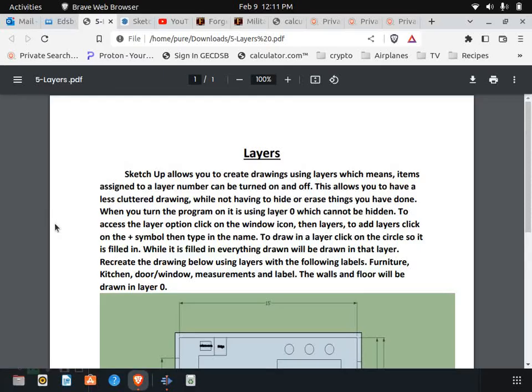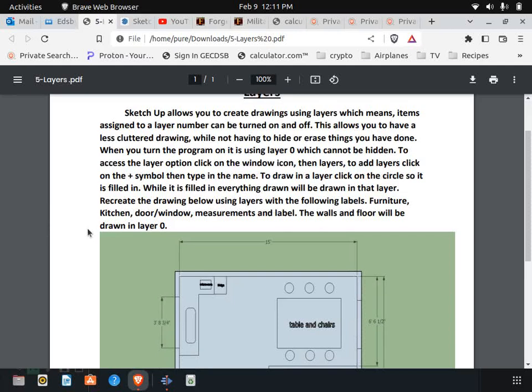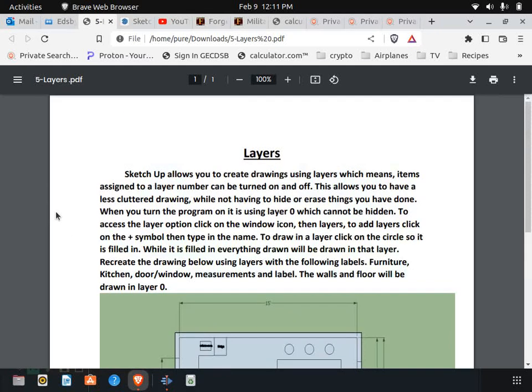This video is going to be for the layers assignment of the floor plan. So we've got the instructions here in the PDF file attached to the assignment. It says SketchUp allows you to create drawings using layers, which means items assigned to a layer, number, or name can be turned on or turned off.